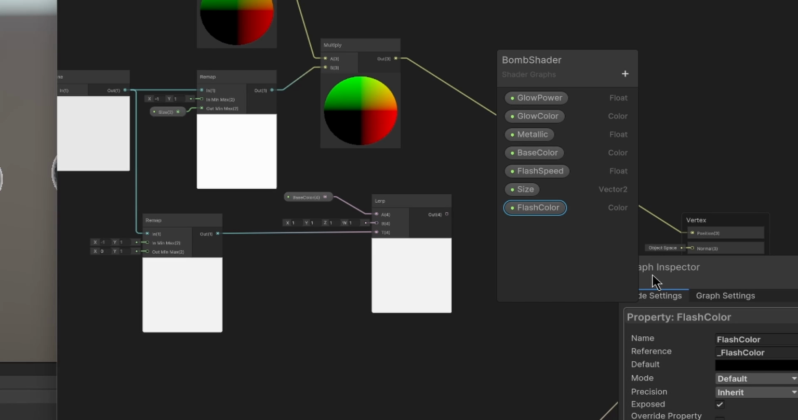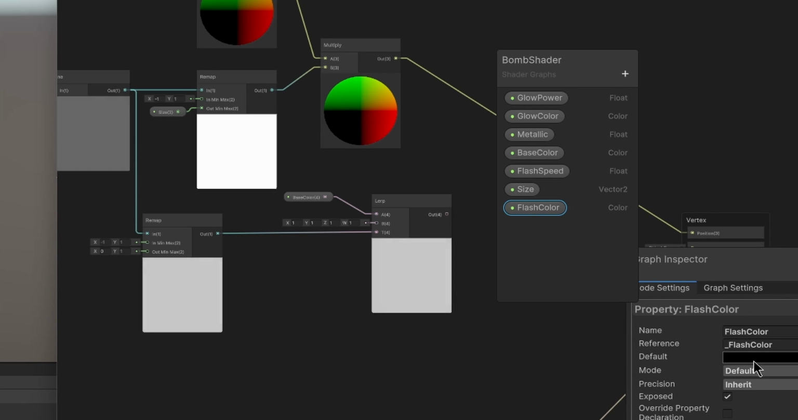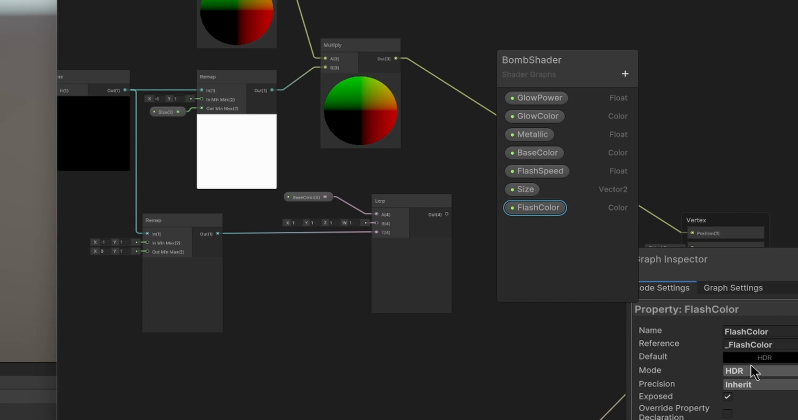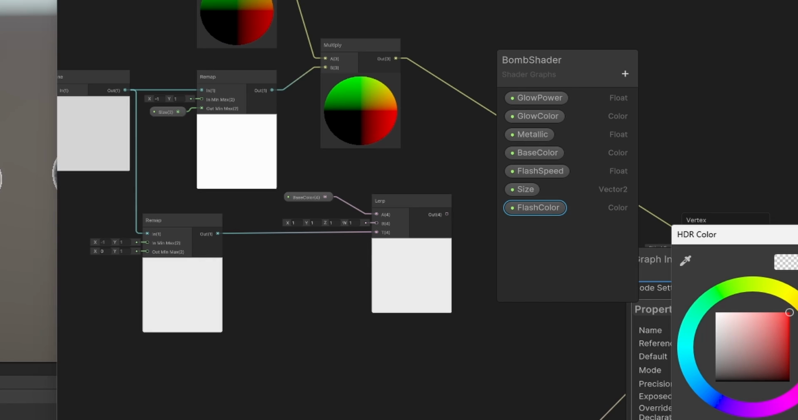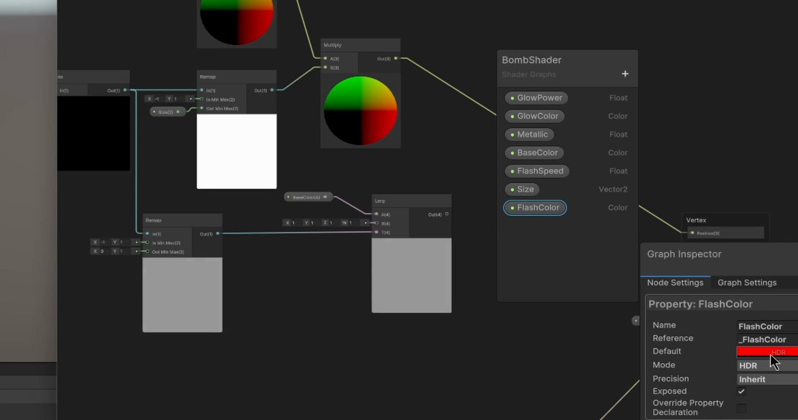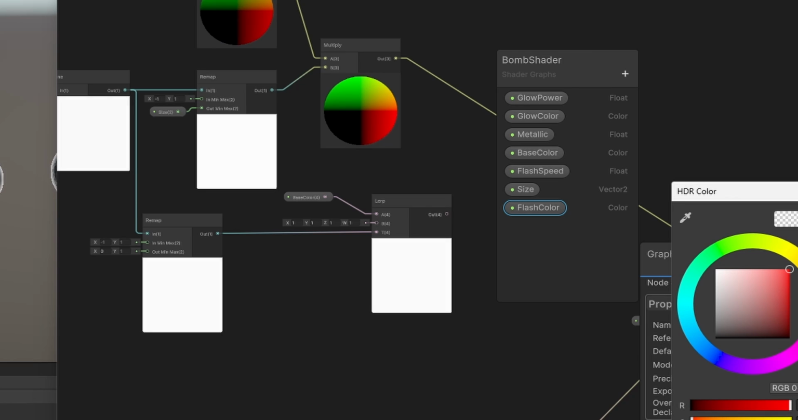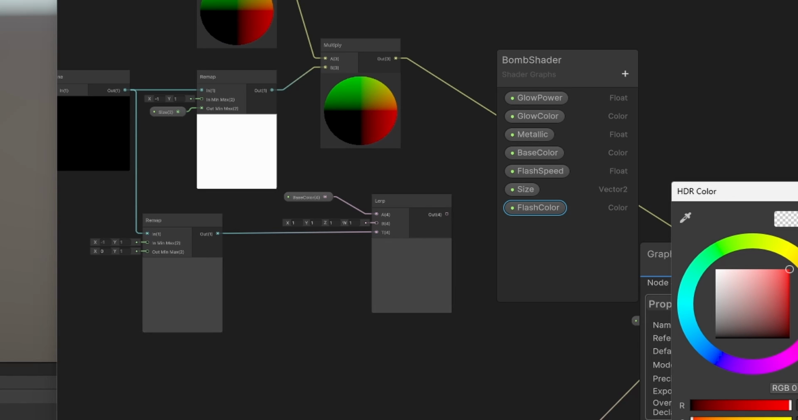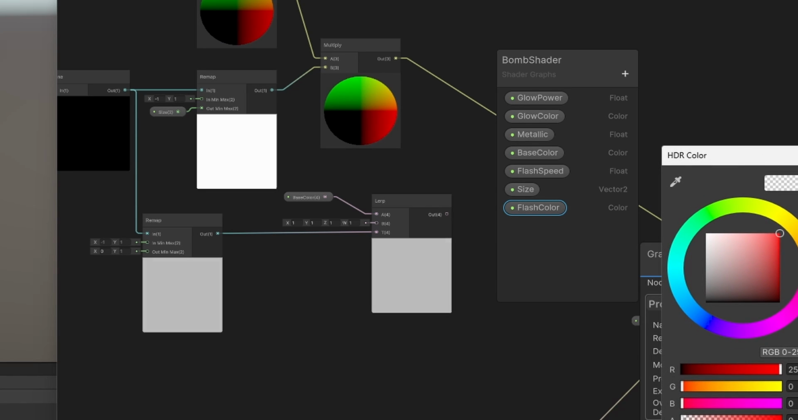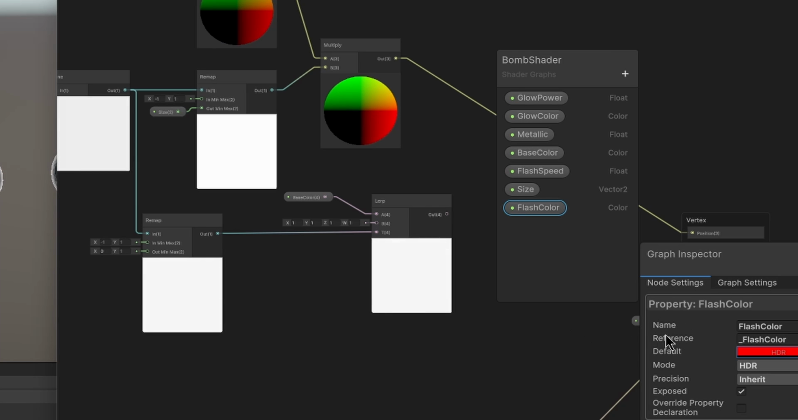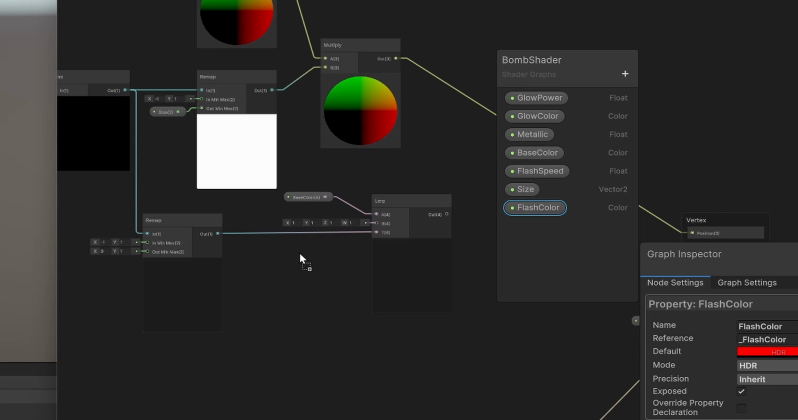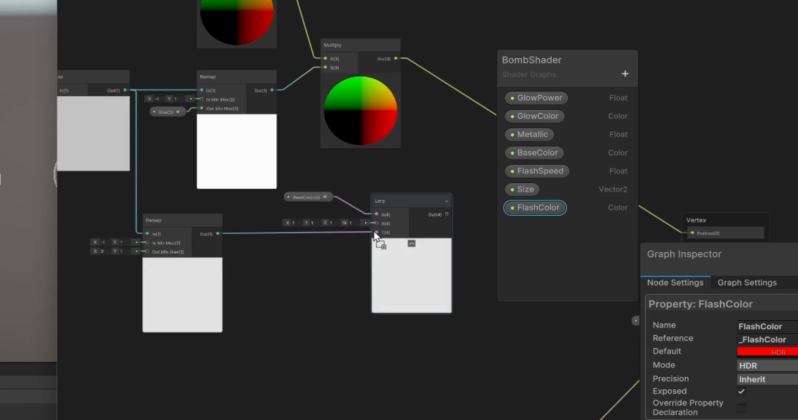If you click on flash color, in the graph inspector, change the mode to HDR, change the color to red. The reason it has to be HDR again is because you can change the intensity of the color if you turn it on to HDR, and this allows you to add a glow to it. So if you want, it could be a glowing color instead of just red. I'm not going to be using the glow right now, but it could be useful, so I would turn that on. So we're going to drag the flash color out here, right?